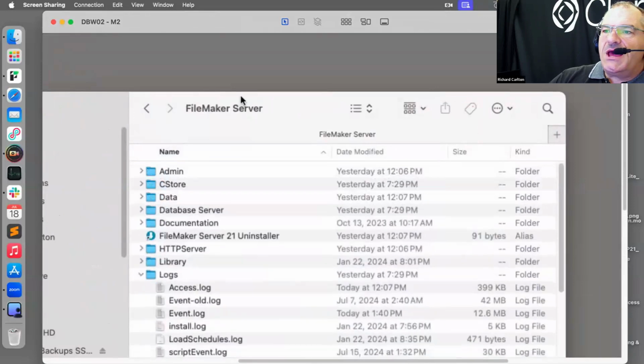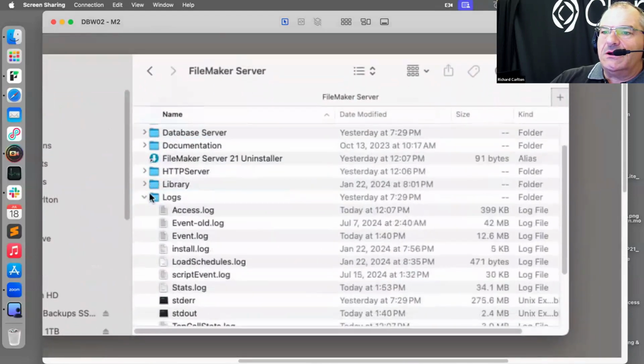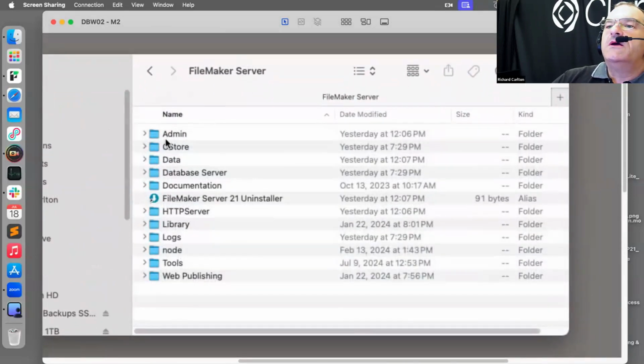So I'm going to close that like this. I'll make it a little taller. I'm going to close the logs. All right, there we go. These are all the folders you should recognize. These folders, I think, universally are on all three versions, or they should be for the most part.